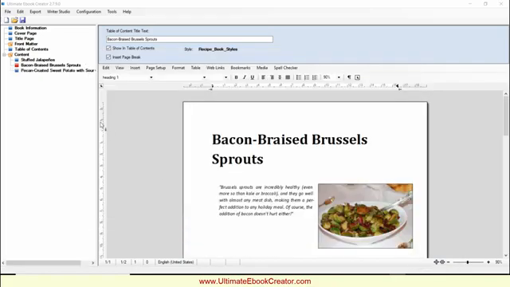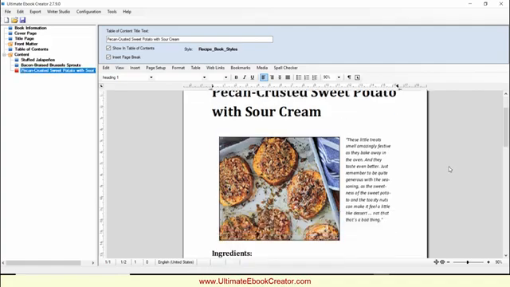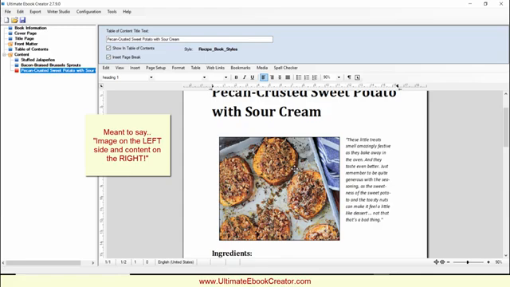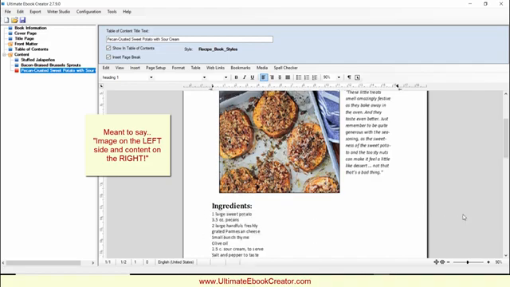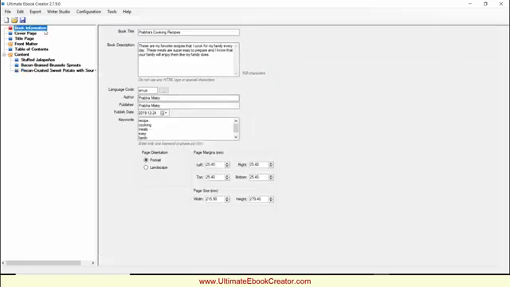Now I went ahead and added the third recipe, which is the pecan crusted sweet potato, but this time, as you can see here, we formatted the image to be on the right hand side just to show another layout variation. And as you can see here, we've already added the book information and the cover image.